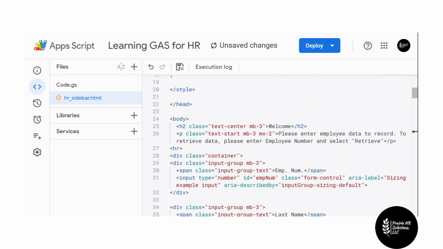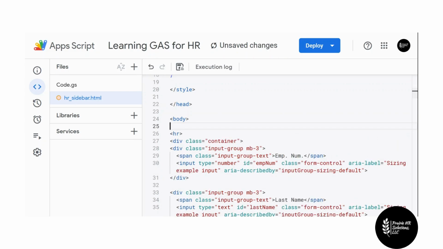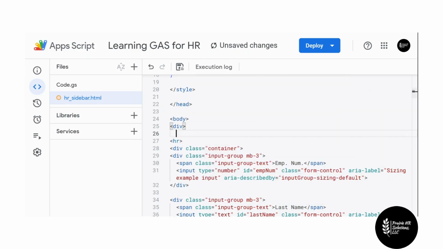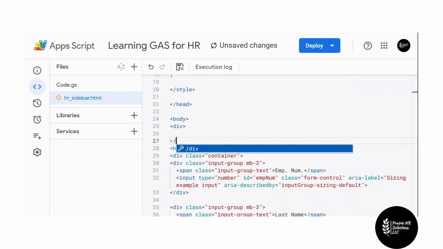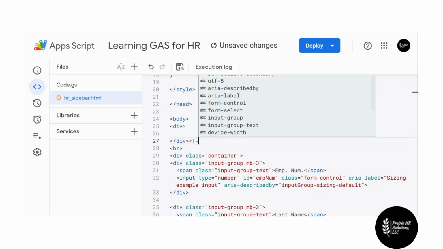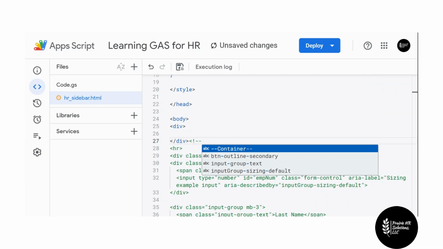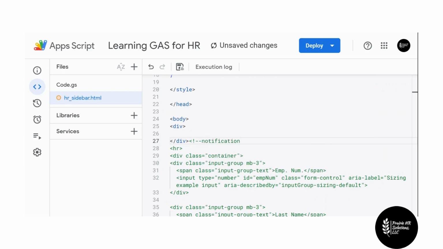Now, see this whole div right here? This div is a section or a block of code, so you can wrap anything within a div. So what I want to do is let's just delete this. We don't need it anymore. And let's create a div. We'll make our comment here. This is going to be the notification block.